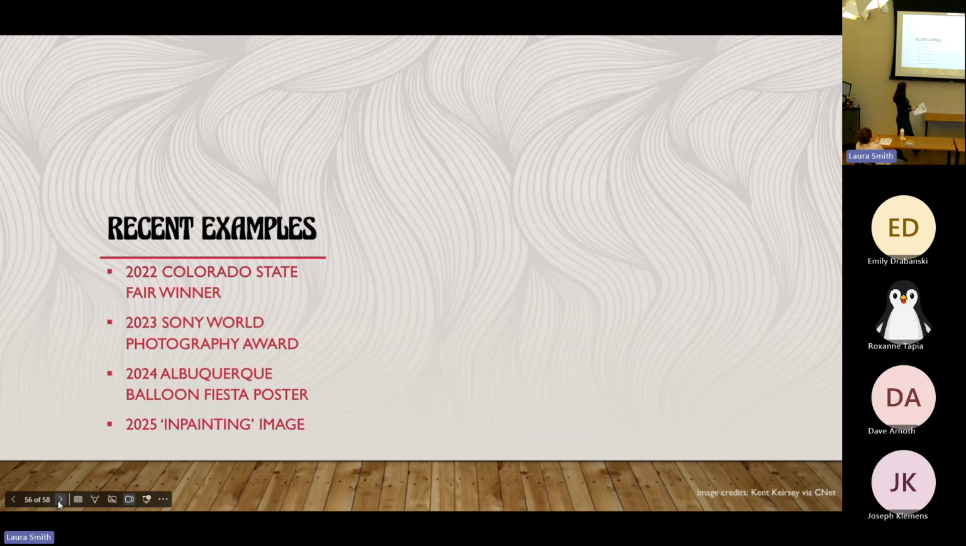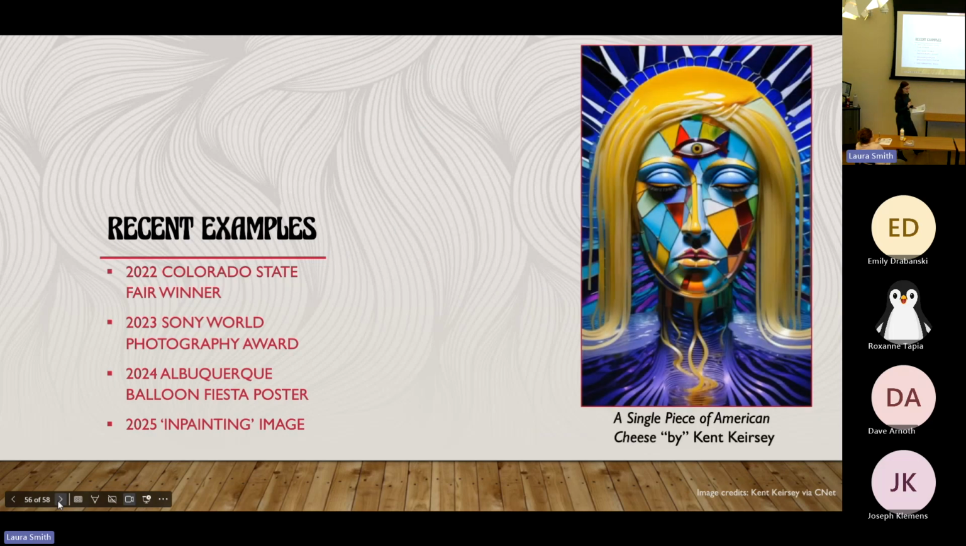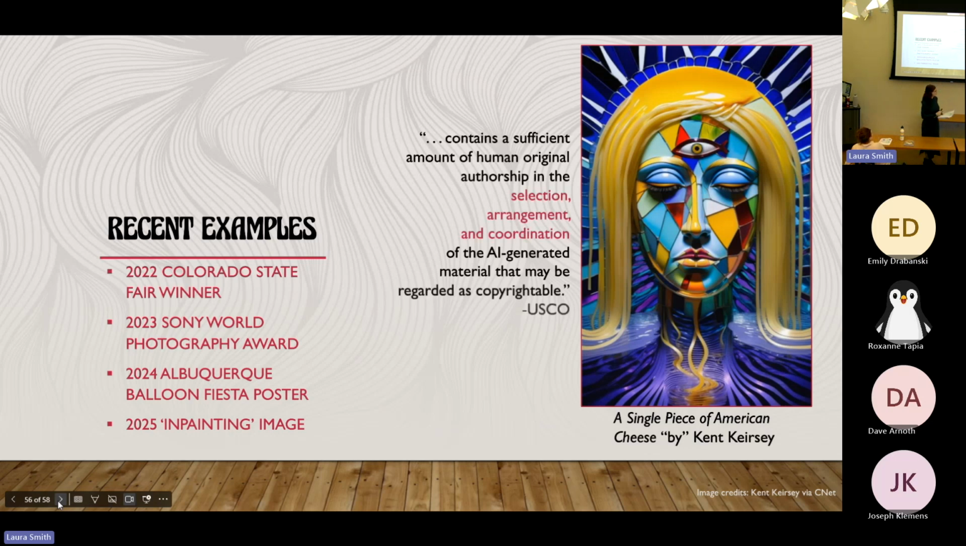And lastly, we have this 2025 in-painting image. Last month, the US Copyright Office did issue a limited copyright for this work, which was created by the CEO of an AI company called Invoke, using their platform called In-Painting. Although all the elements of this painting are AI generated, after examining the piece and, most importantly, its process video that was sent in as part of the application, the Copyright Office decided that the manipulation of the generated image contains a sufficient amount of human authorship. But the images themselves, the pieces, are not covered by the copyright. Only the selection, arrangement, and coordination of the image are protected by copyright.